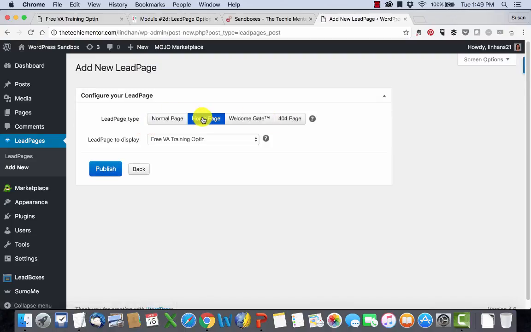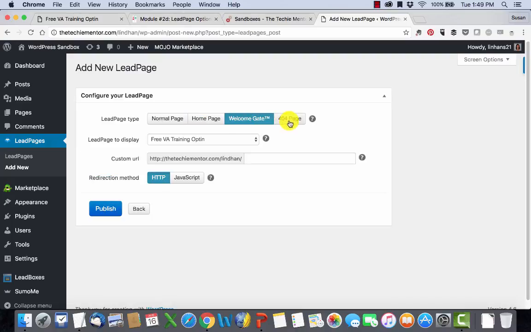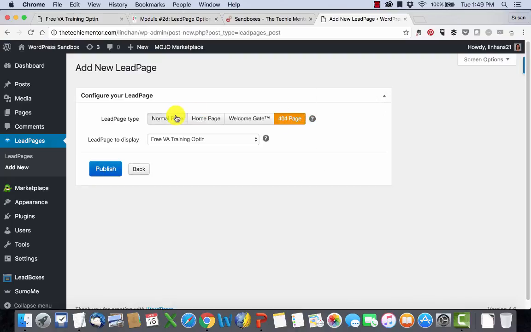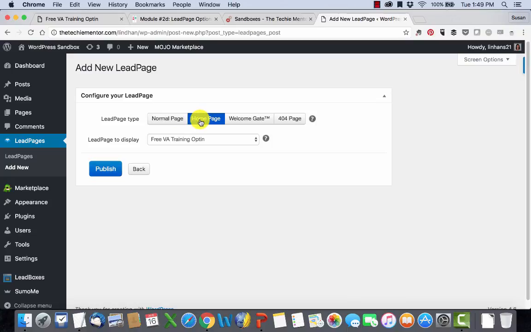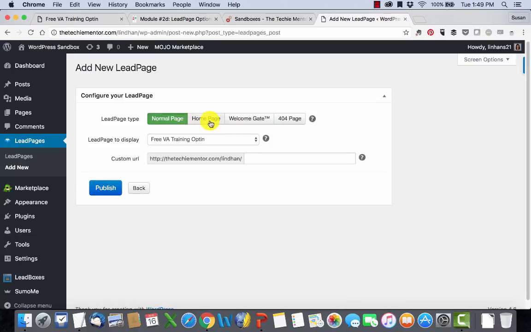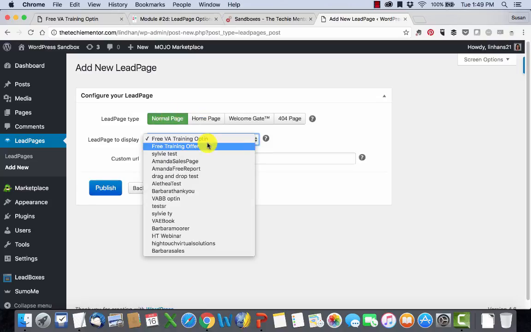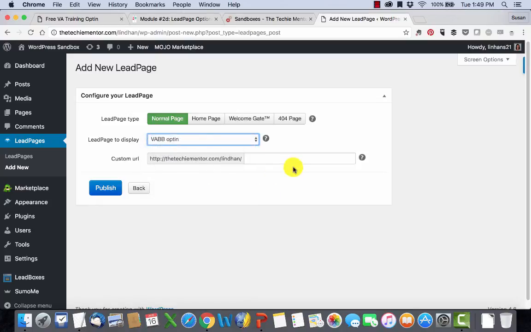A normal page, you want it to be a home page, a welcome page, a 404 page, which is an error page. A normal page would just make it be like another page on your menu. You basically would choose whatever page you want it to be. A lot of times if it's a sales page, it's the home page. And then if you click the drop down, there are all the different options that we have. And then you get to choose the URL for it, publish, and it connects the two, which is really snazzy, right?